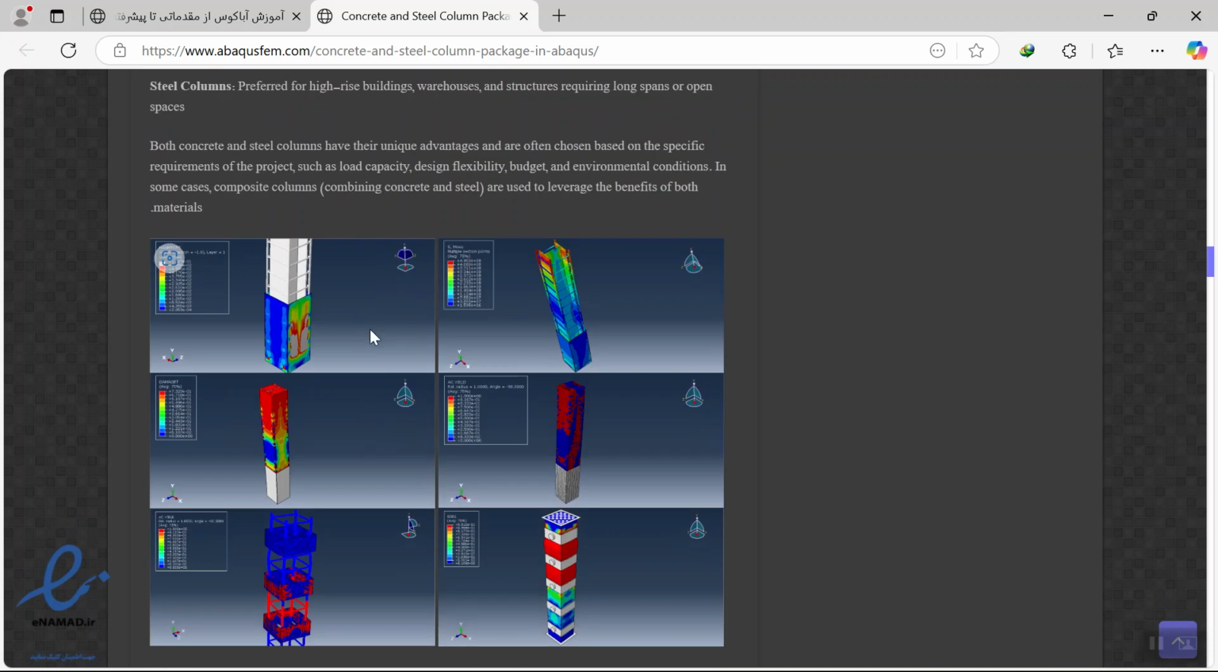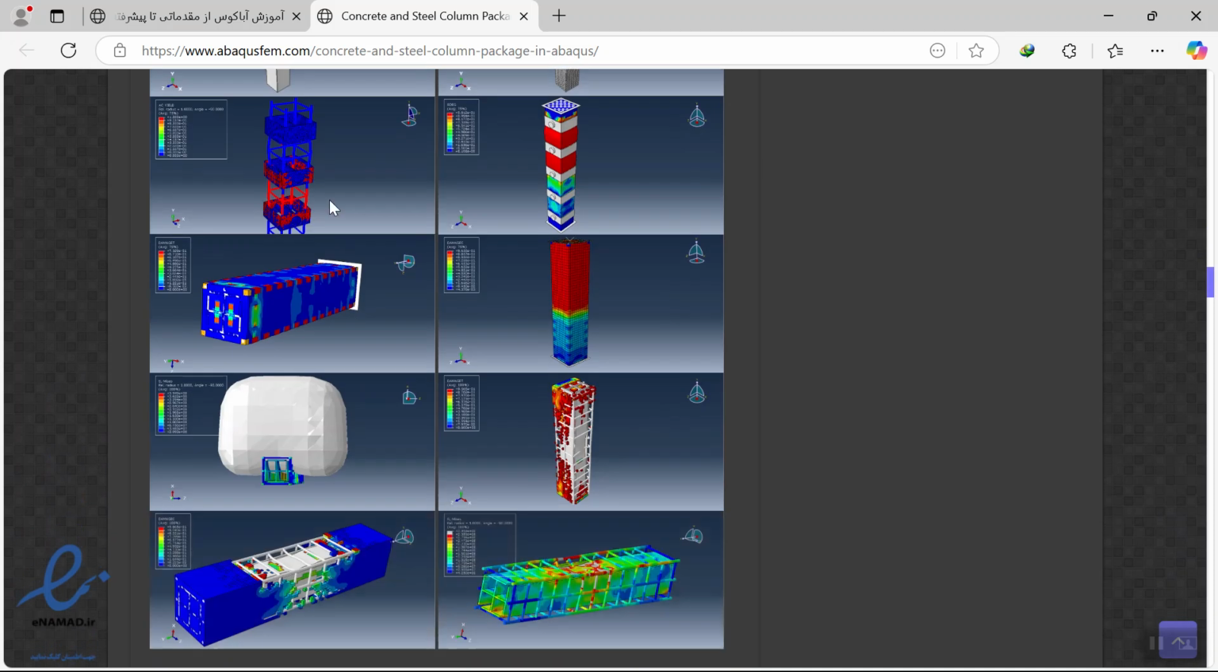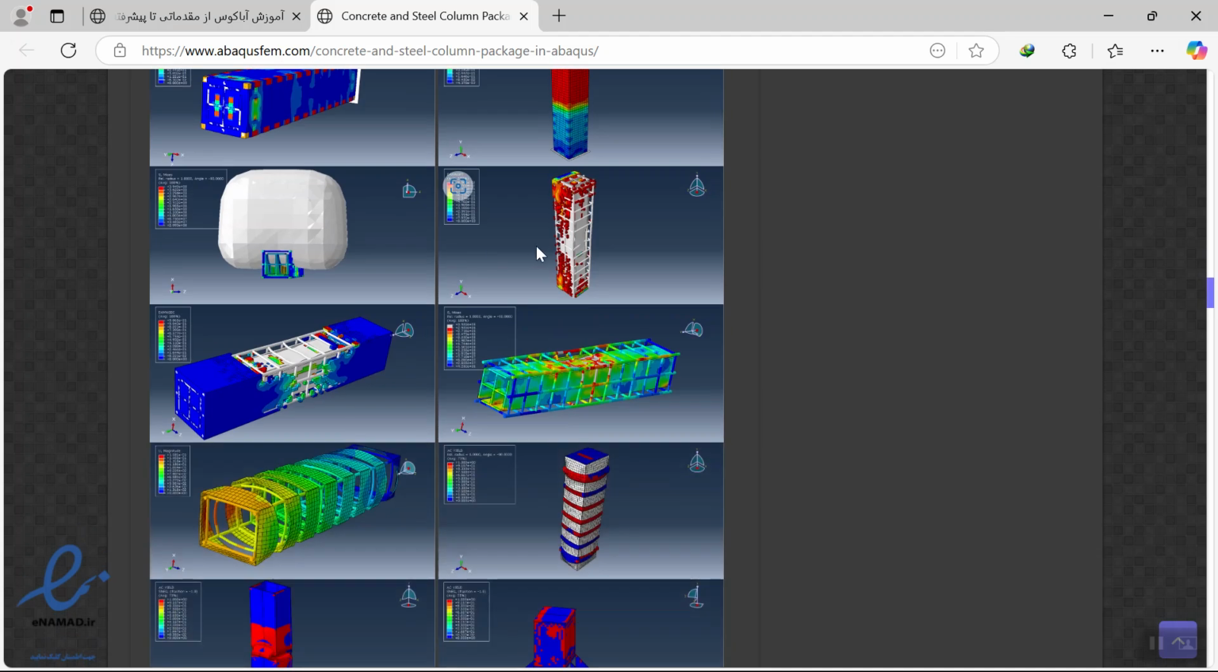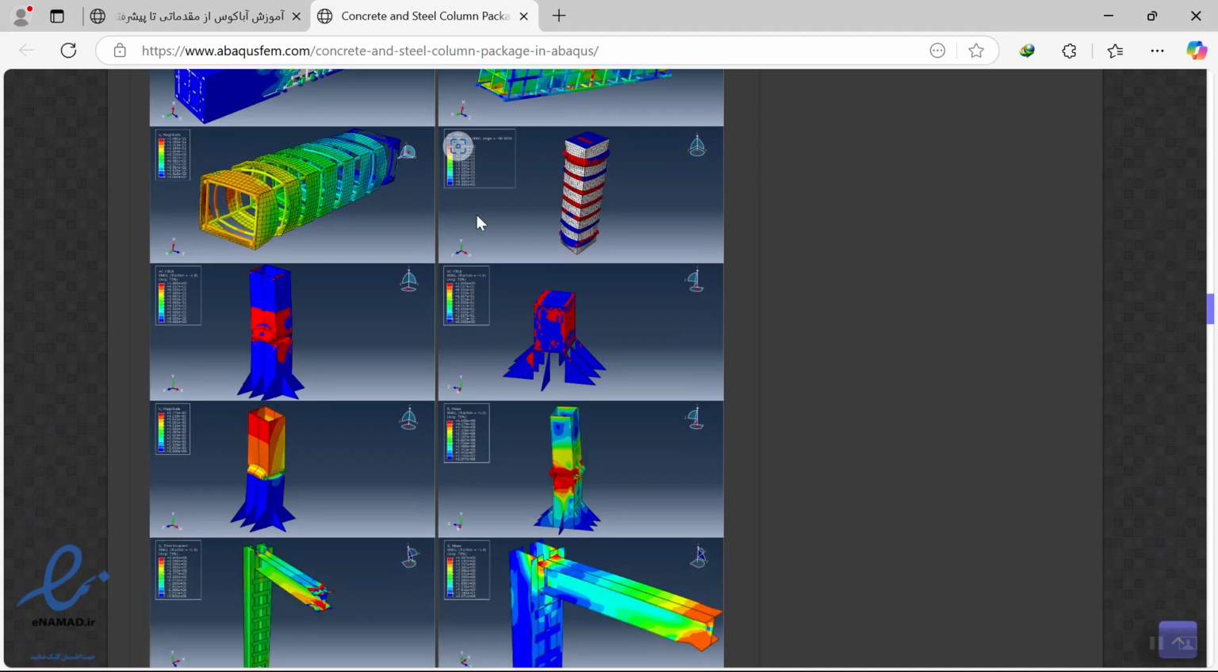Here you can see some figures of the model in the package. It is some figures, not all. For instance, here we have cyclic loading of the concrete column with a steel I-shaped beam reinforced with composite, exterior composite under cyclic loading. Then here another compression test, blast explosion, cyclic loading.